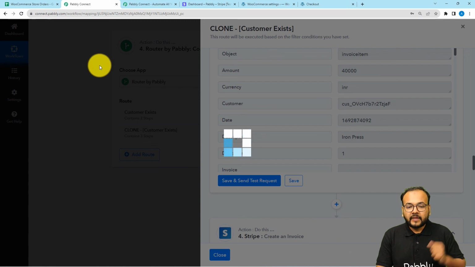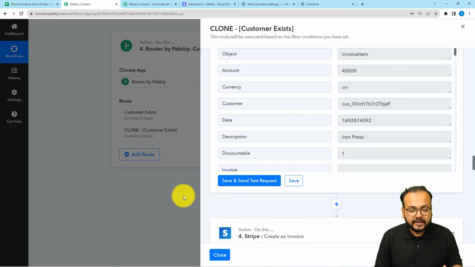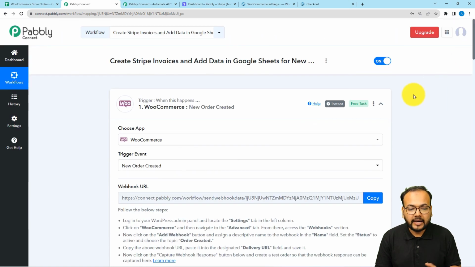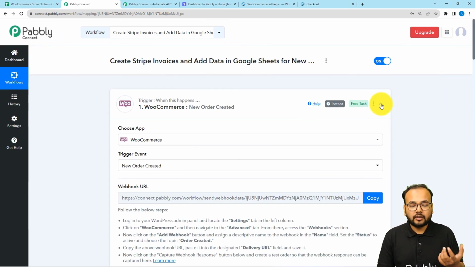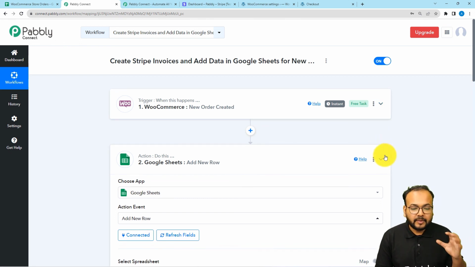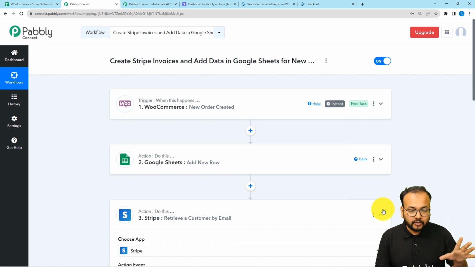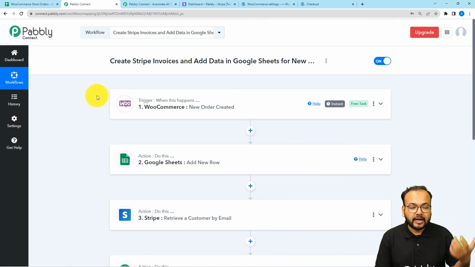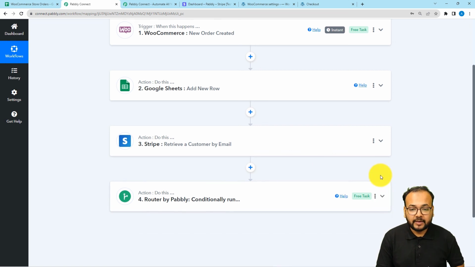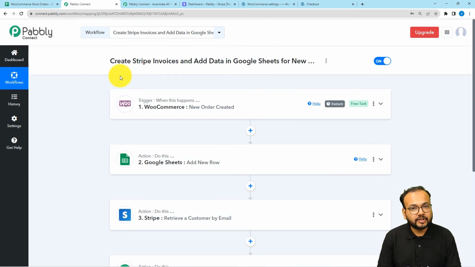No need to worry. And our workflow is completed, and you have to set it up only once. After that, guys, it is going to trigger automatically whenever there is a new order in WooCommerce. The data will be sent to the spreadsheet automatically, and the invoice according to the conditions will be created in Stripe automatically, and you do not have to do anything manually.